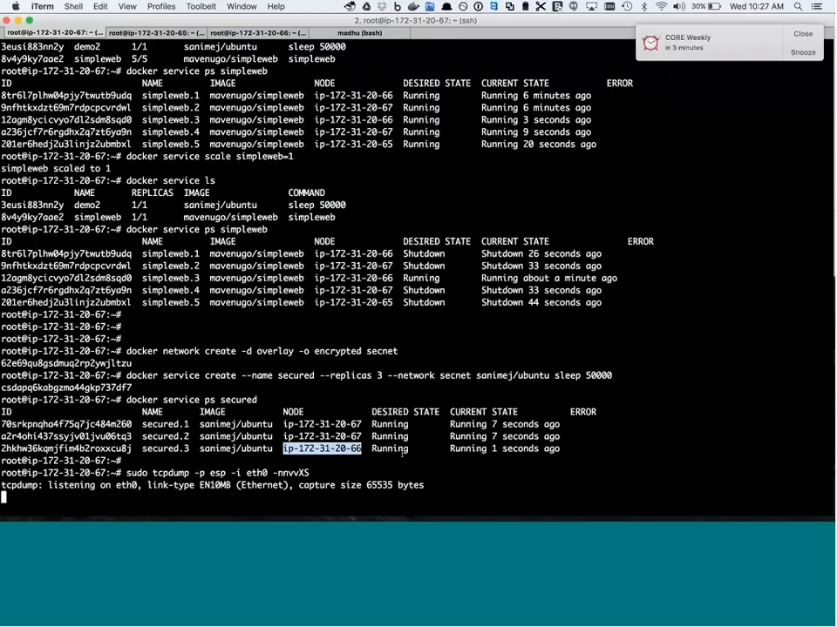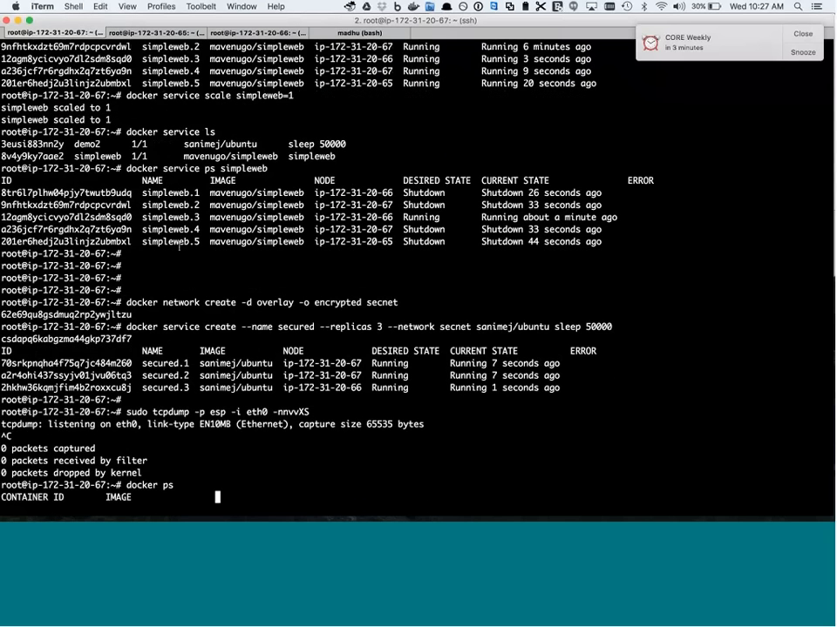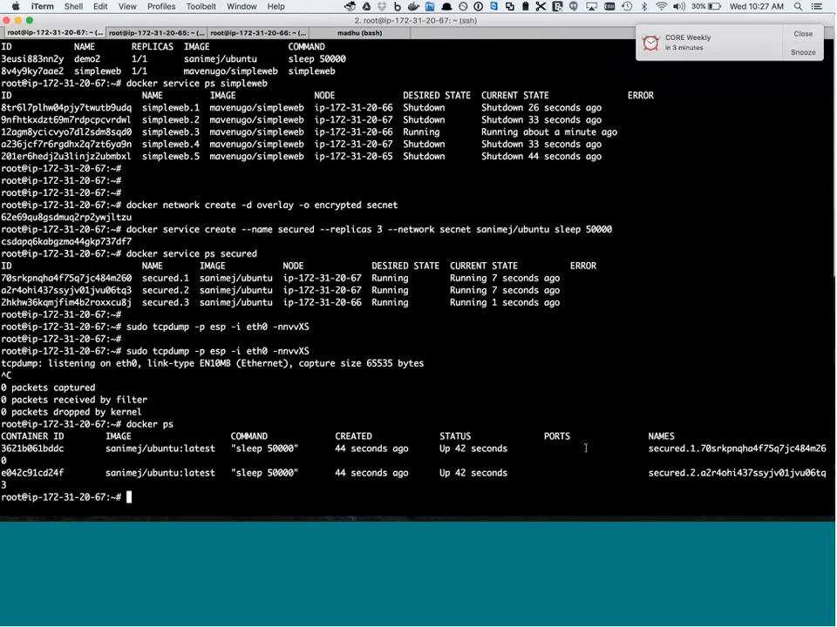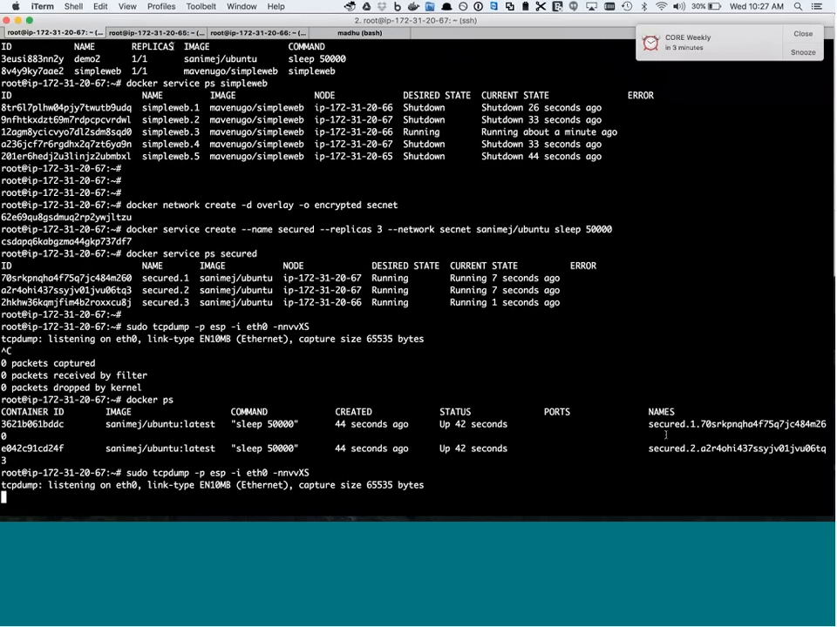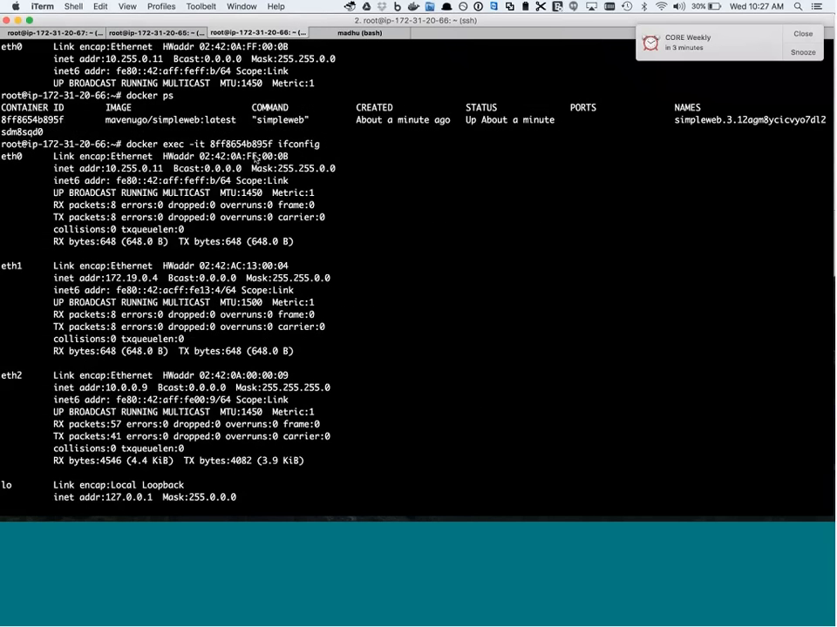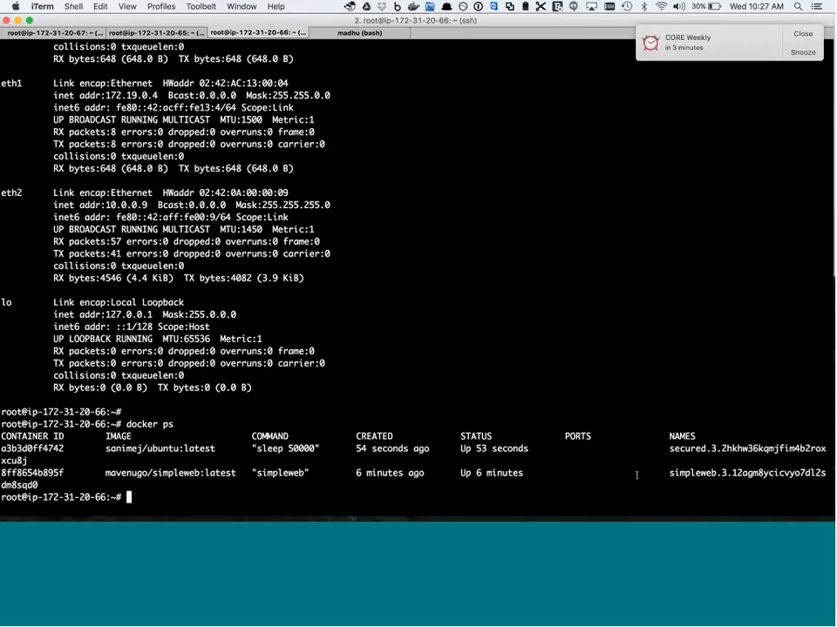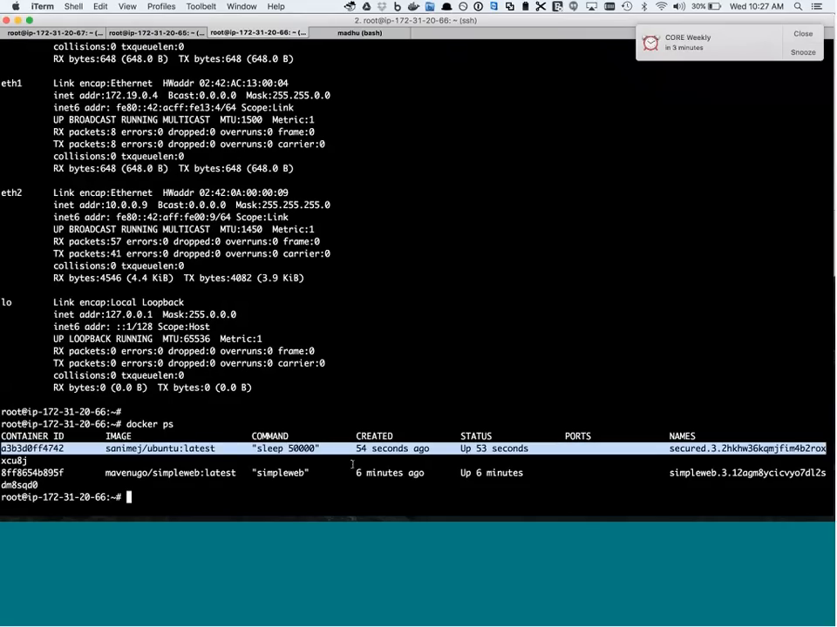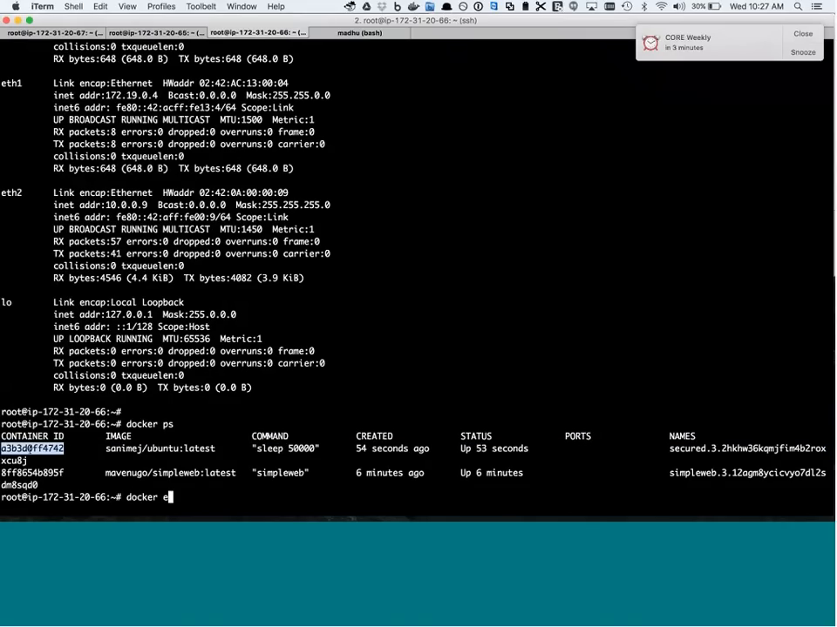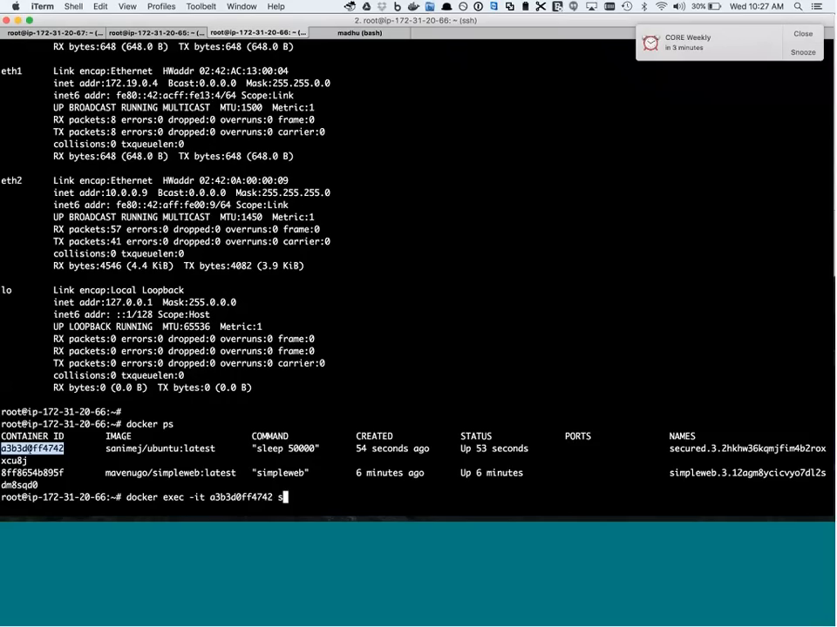Since there are three containers here, let's go to 66. Before that, let me do a docker ps to make sure the containers are running here. There you go, they are running here. Let's enable the tcpdump again. Let's go to 66. Docker ps. Okay, the secured containers are running here as well. Now let's log into this one, docker exec.